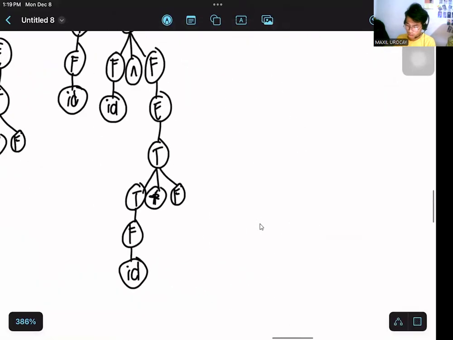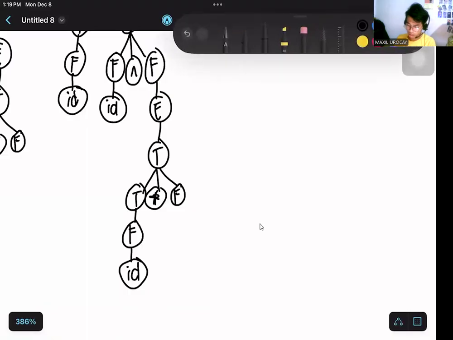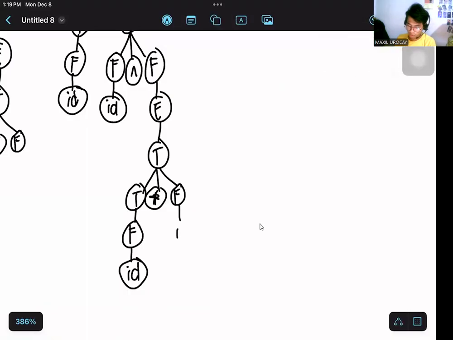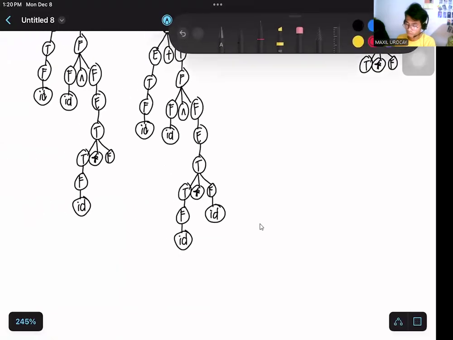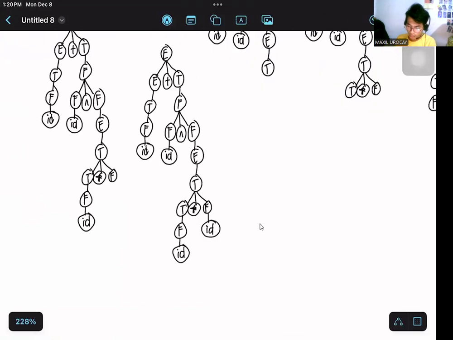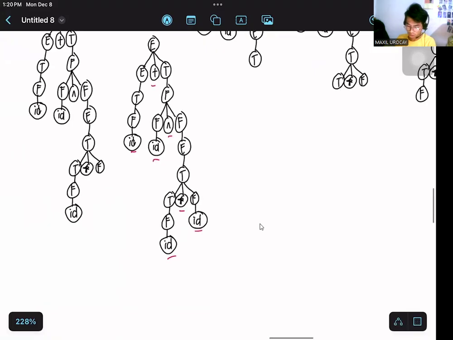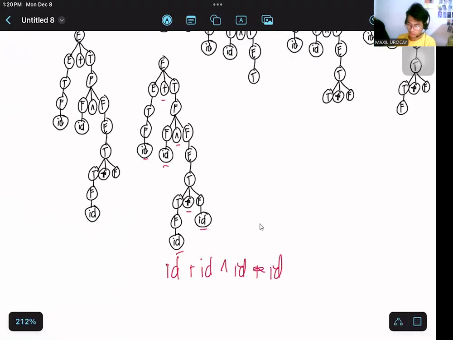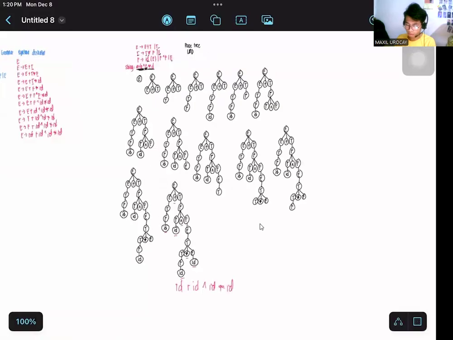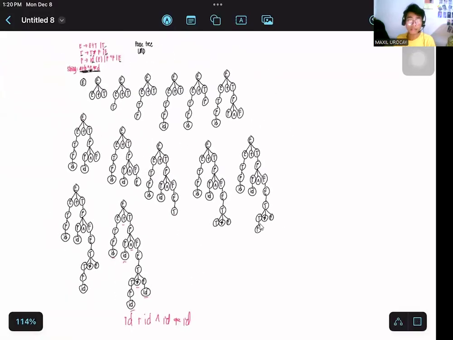So therefore here, since the last one will be F, we can transform that into ID, and therefore by reading that from left to right, we have here ID plus ID exponential of ID times ID. So therefore this is true. So since you were able to work on ID plus ID, then exponential of ID, then times the ID. This is how the process of implementation of this parse tree works in a step-by-step manner.